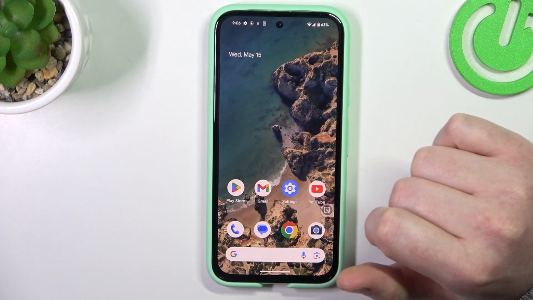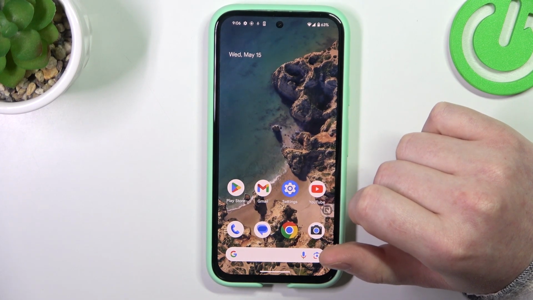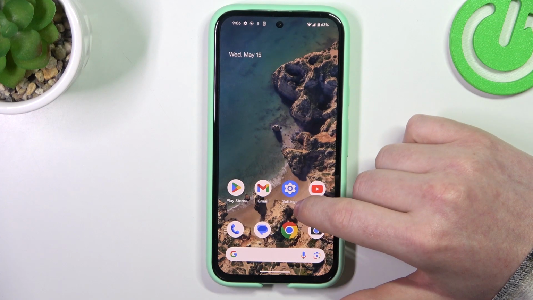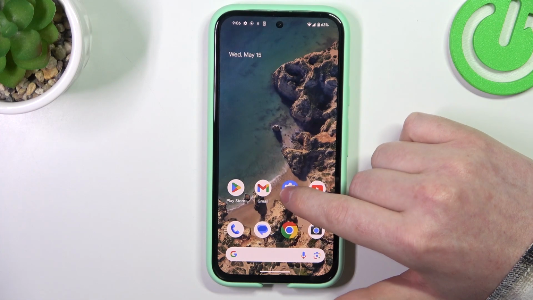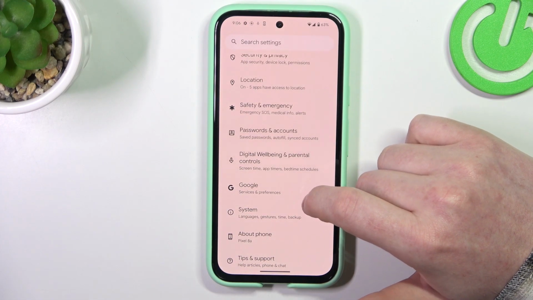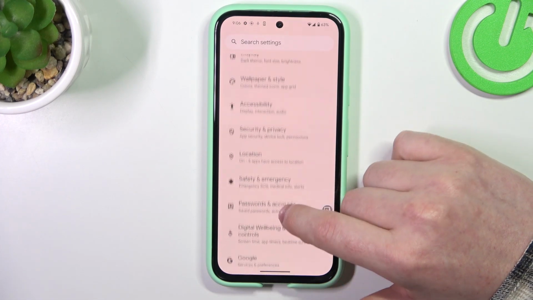Hello, in this video I want to show you how to configure Google Pixel 8a for a senior person. To do this, we'll need to launch our settings, then navigate to accessibility.